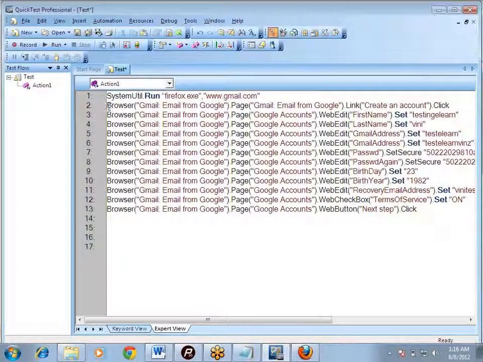Now, what is this script saying? Every time I go for recording, I make clicks or do some specific operations on an object. Every line in my script has two parts. One is the where part, second is the what part. The where part is the proper hierarchy to reach a particular object, and the what part is what action I am performing on that particular object. Let's have a brief look at objects.